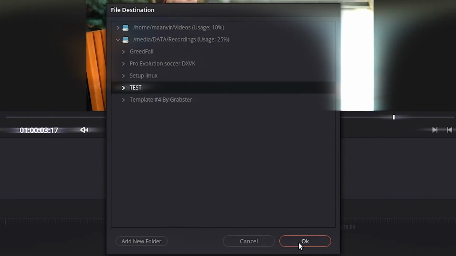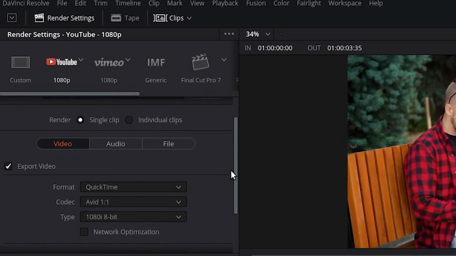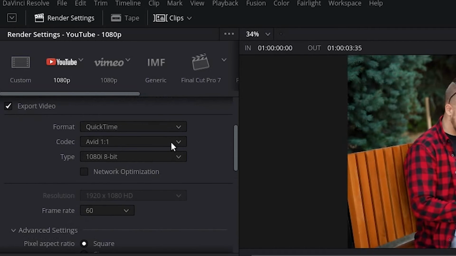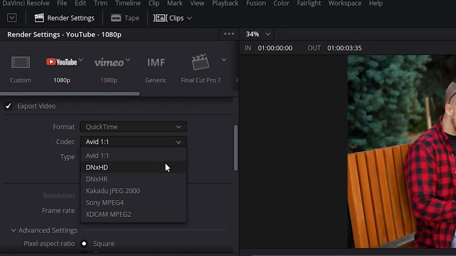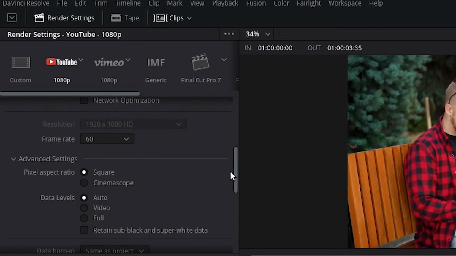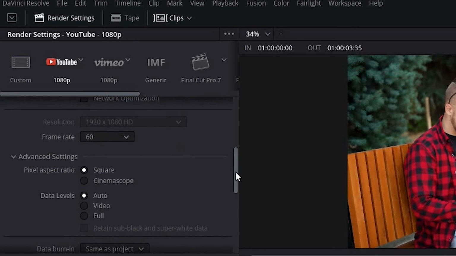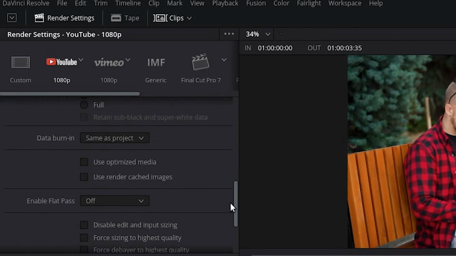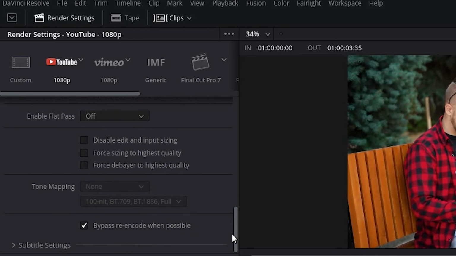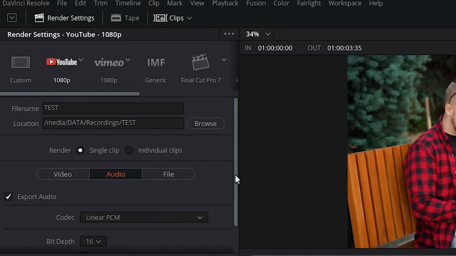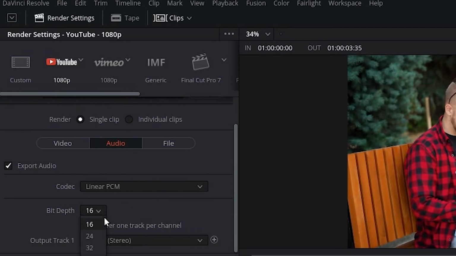In the video tab, I always leave it at QuickTime, AVID 1:1, and for the type, I like to do RGB 1080p 10-bit color. Just if I'm editing and doing some color correction, I don't want the 8-bit to affect the end product. And for all other settings, I found it just fine. I don't need to change it. I need to change only one thing, which is in the audio tab. You need to select export audio, or your video would not have any audio in it.